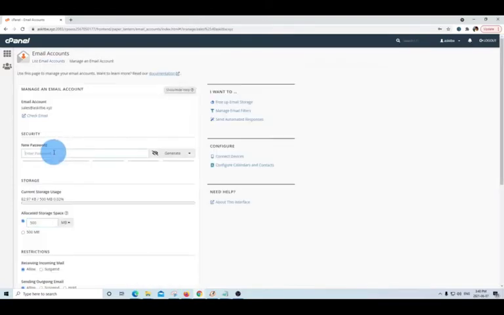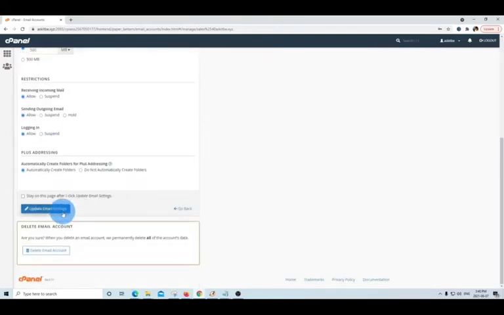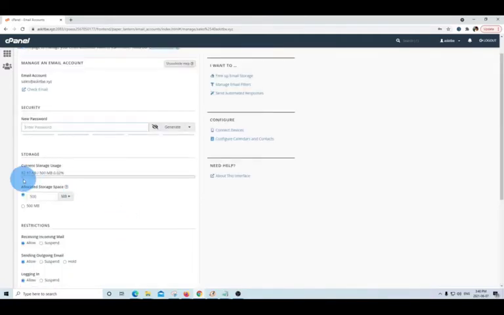We can enter a new password. And if we scroll down and click here on update email settings, the password will be reset. We can also change the quota of the storage for this email account. We can just modify this number here.